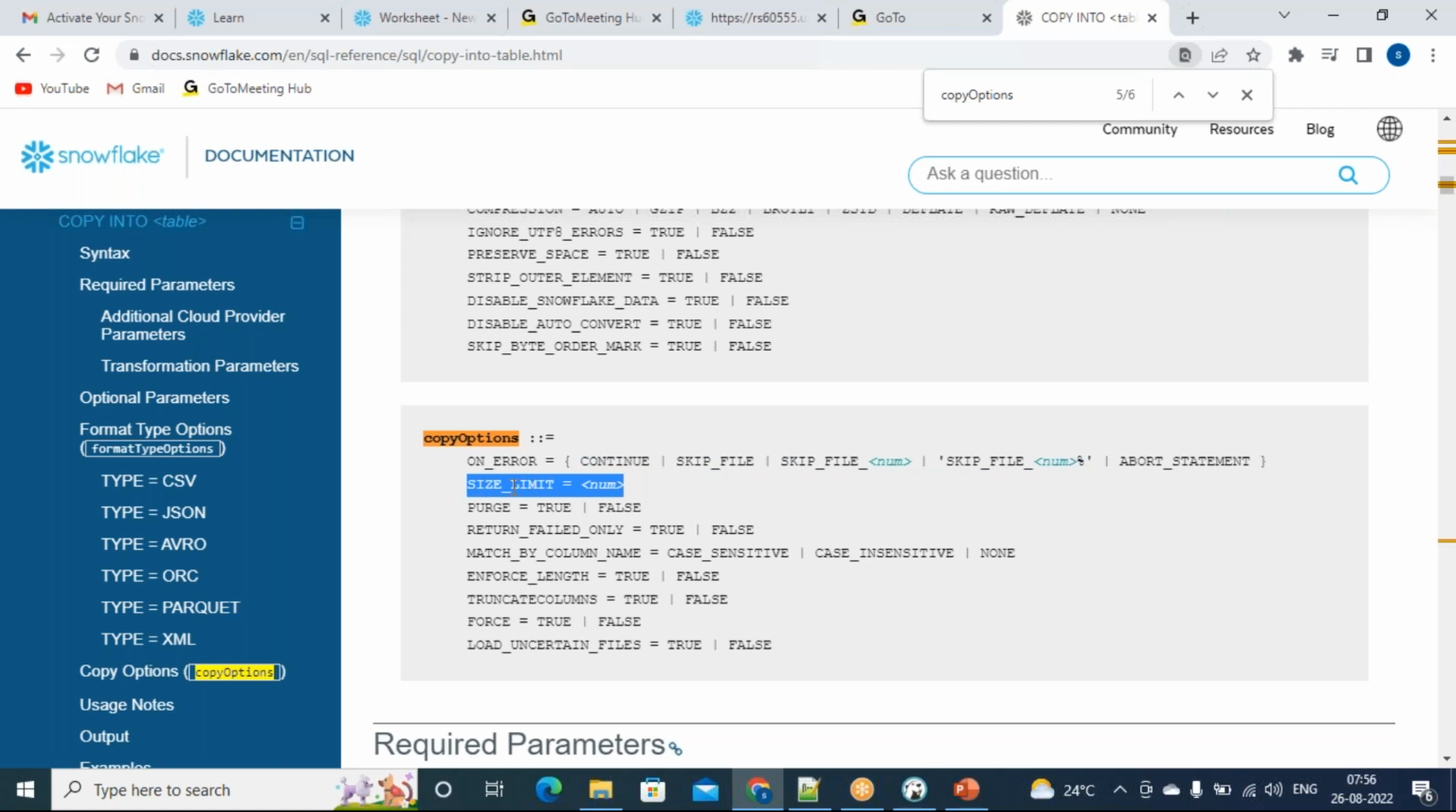Can you repeat the data unloading part? Sorry, can you please repeat the on error part again?